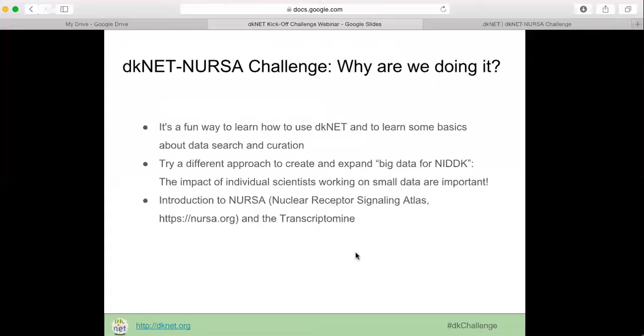One of the most important motivations is also to try to create a strategy for dkNET to deal with the big data issue, or NIDDK to deal with the big data issue. Researchers know there's a lot of emphasis on big data, and big data typically means big science. There are these big, large, coordinated projects that have been funded by many different institutes to garner large, comprehensive data sets that allow big data analytics and analysis to be used on them.